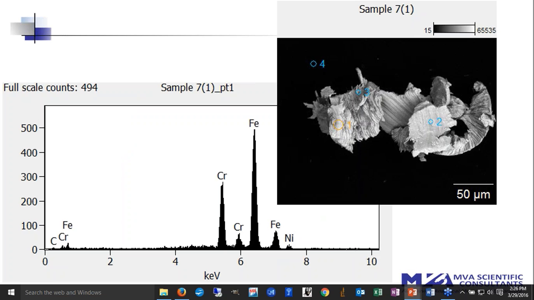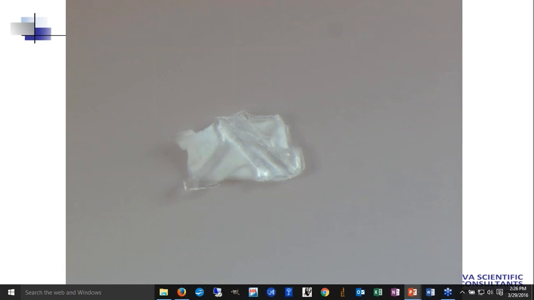Looking at another particle from the same batch, we also see that we do have some stainless steel, a high chromium steel associated with it. Again, heavily machined, a lot of striations, telling us that it's had a very torturous path to get to the point where it was actually collected for analysis.